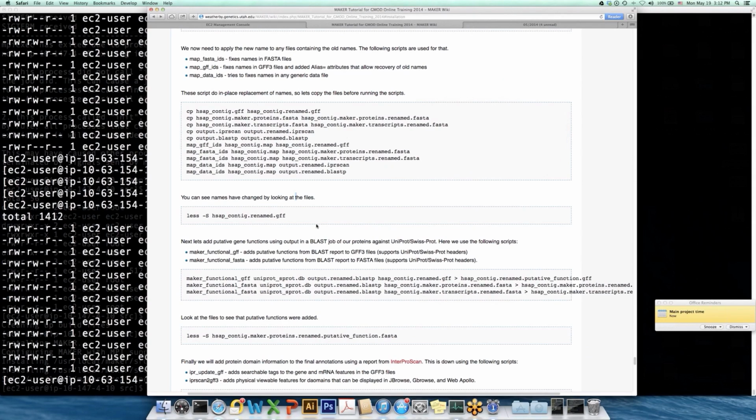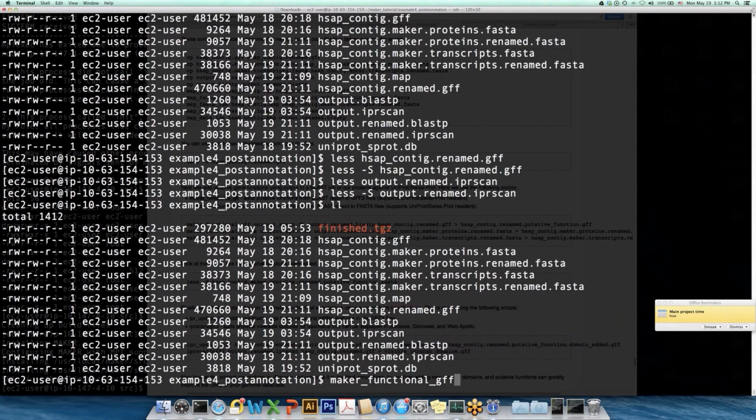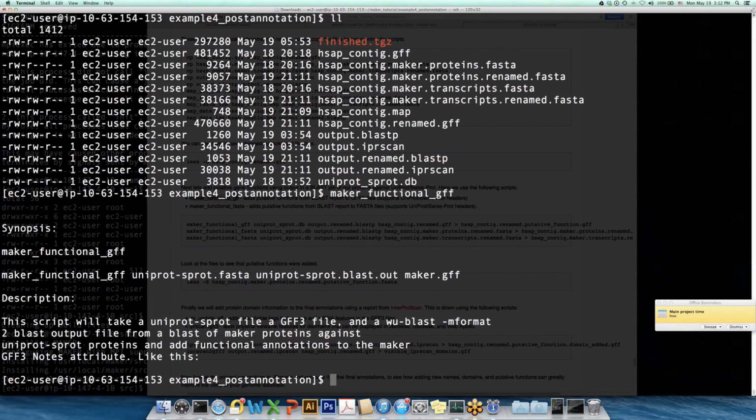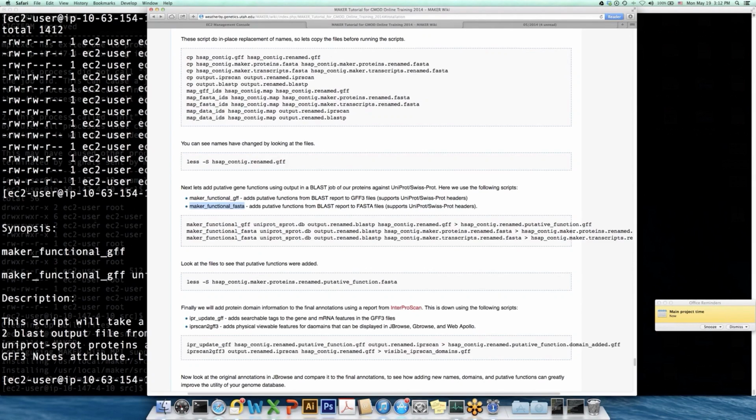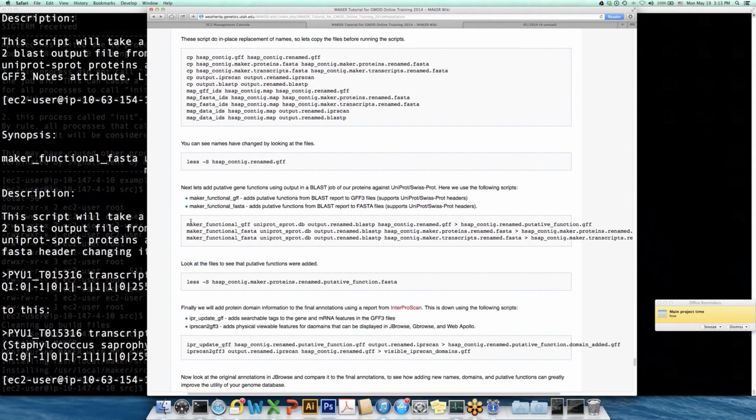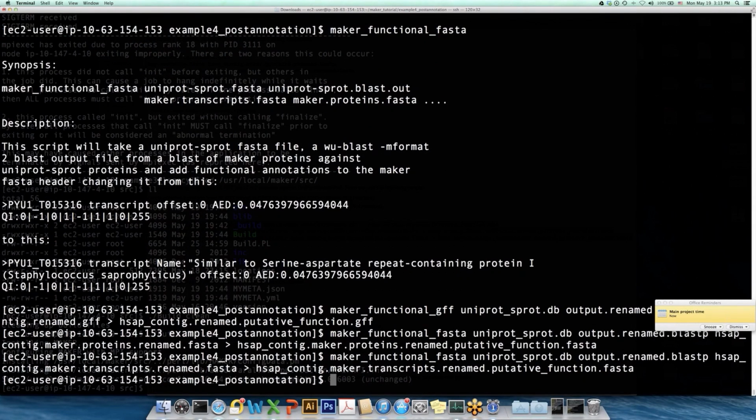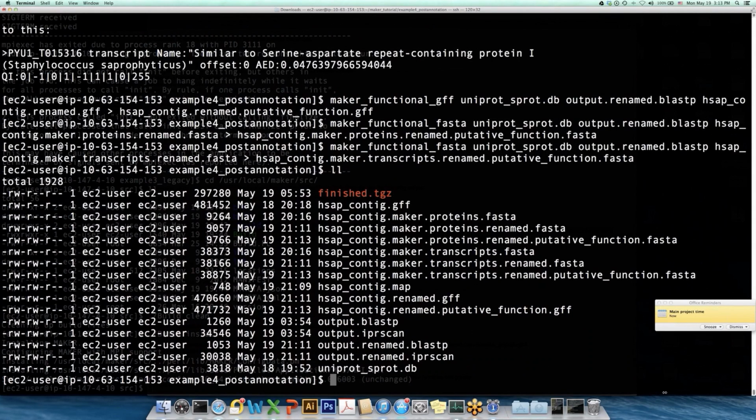All right. Now the next step is to try and add the content of these output reports to our Maker annotations. We have a Maker functional GFF. This takes blast reports where you've blasted your Maker genes against a UniProt SwissProt database, and it will add the putative functions to Maker GFF3 files. And Maker functional FASTA does the same, except it adds putative functions to the FASTA files using the UniProt SwissProt database, the blast report, and the FASTA files as input. So I'll go ahead and run these commands to change the information contained within the Maker GFF3 file and both Maker FASTA files.